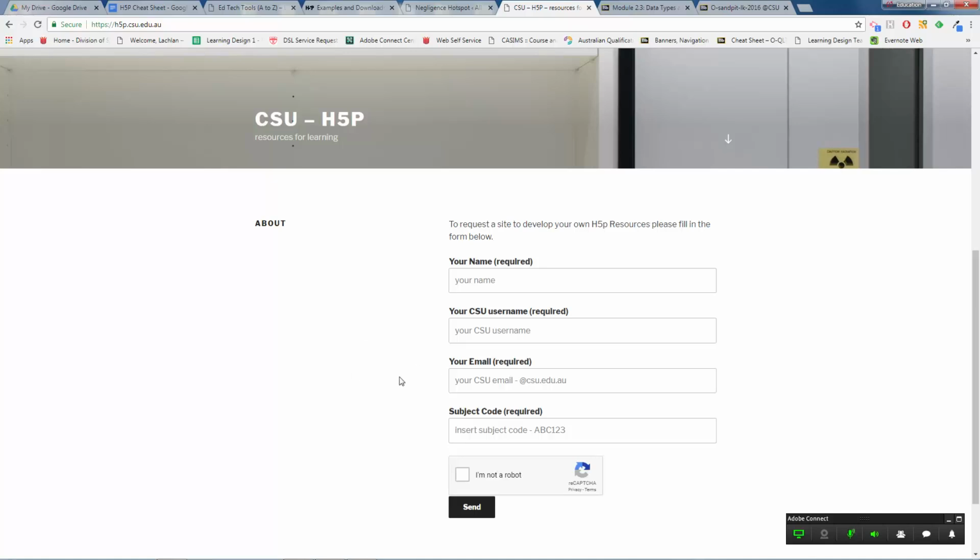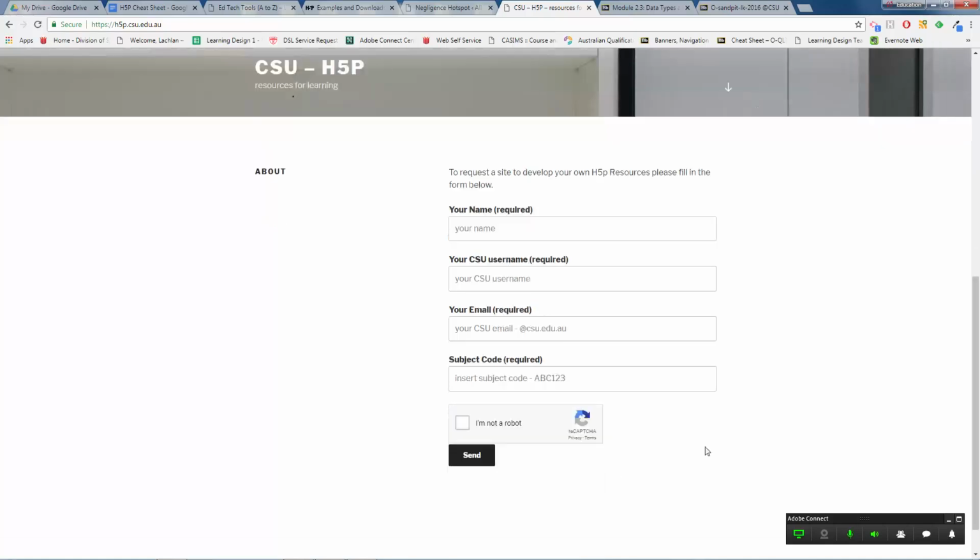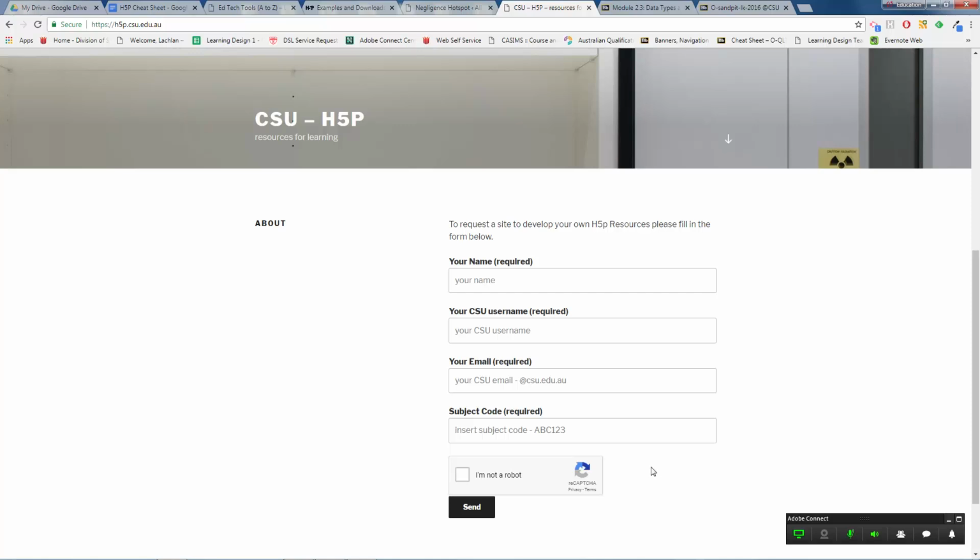Your subject is added to the back end of this system so that you can access those tools, so that ESCs can access those tools, and you also are given access to that. So it all starts with a form that you fill out, putting in your details, and then you submit that after you put in the subject code, and you will get a confirmation message.